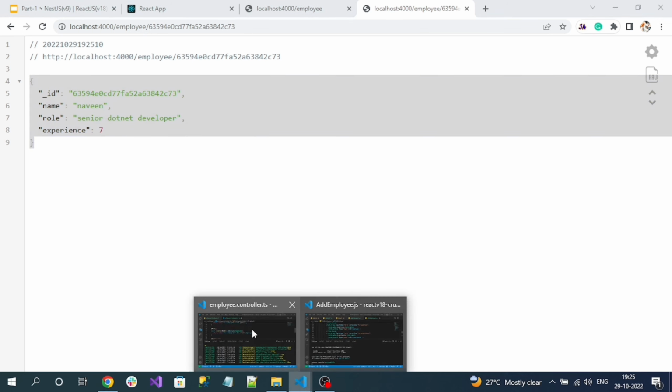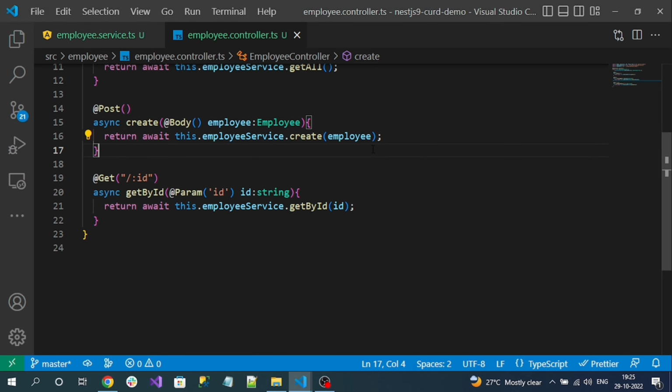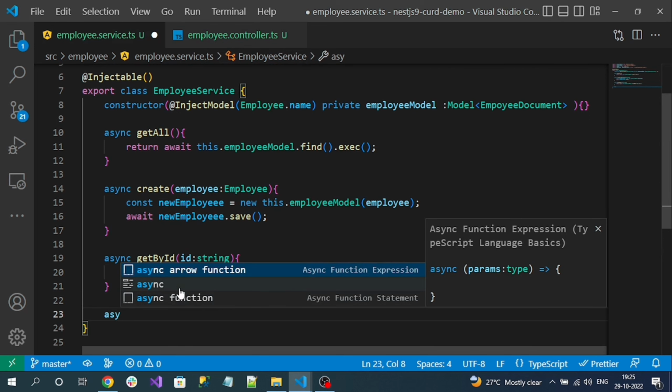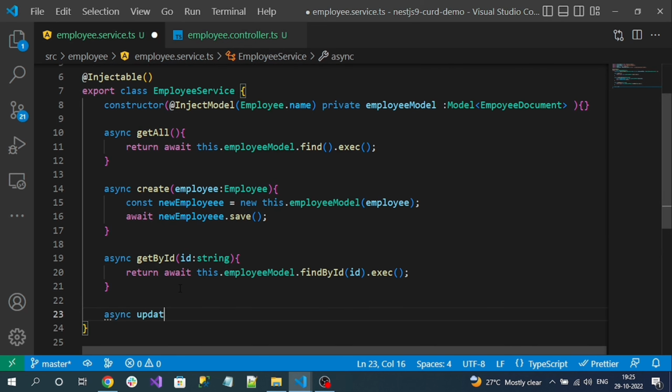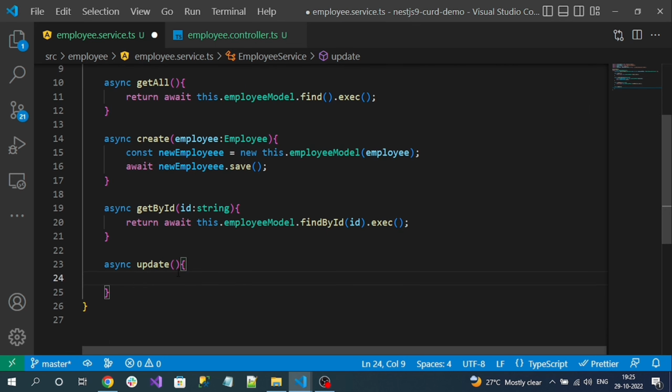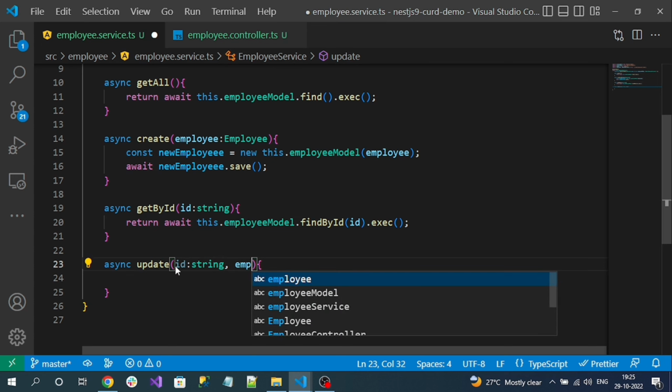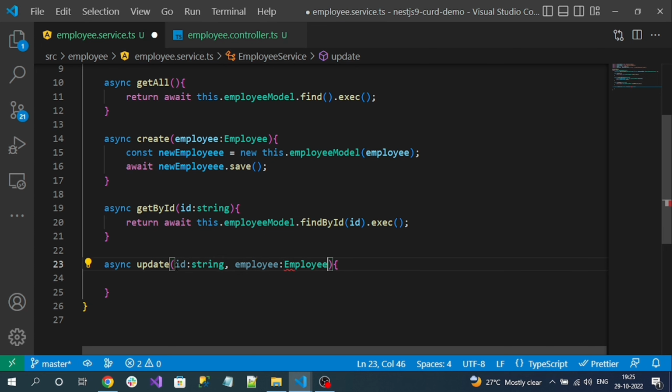Now let's write our logic for implementing another endpoint, that is the HTTP PUT endpoint. For updating, we have to write the logic in our service file. So go there. Let me create a method, async update. Here my method contains input parameters like the ID, which specifies which document we want to update. Next, the payload, the data we want to update in MongoDB.